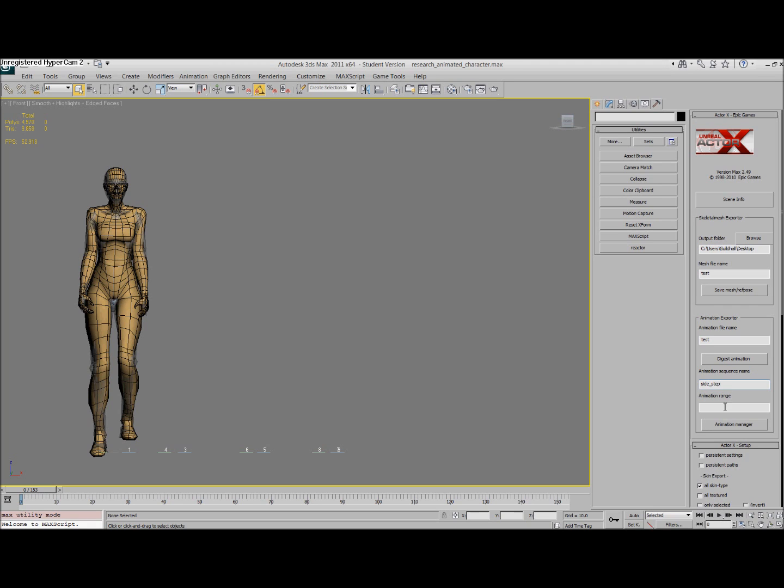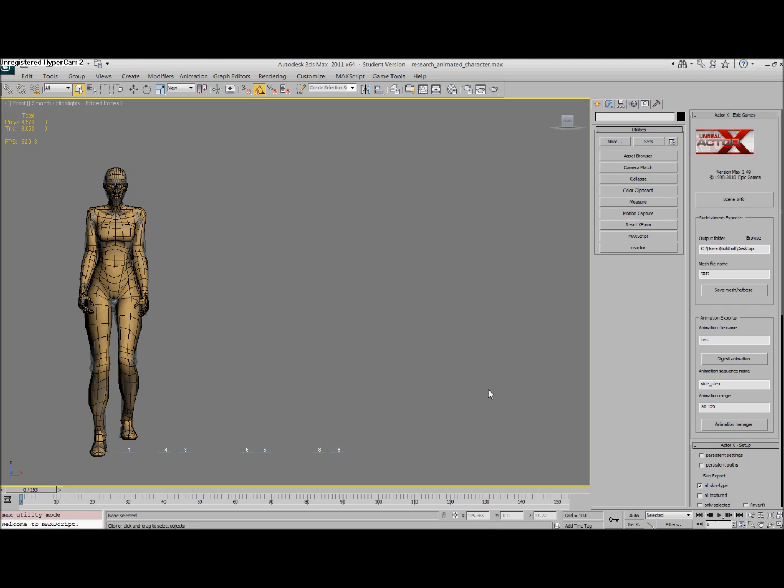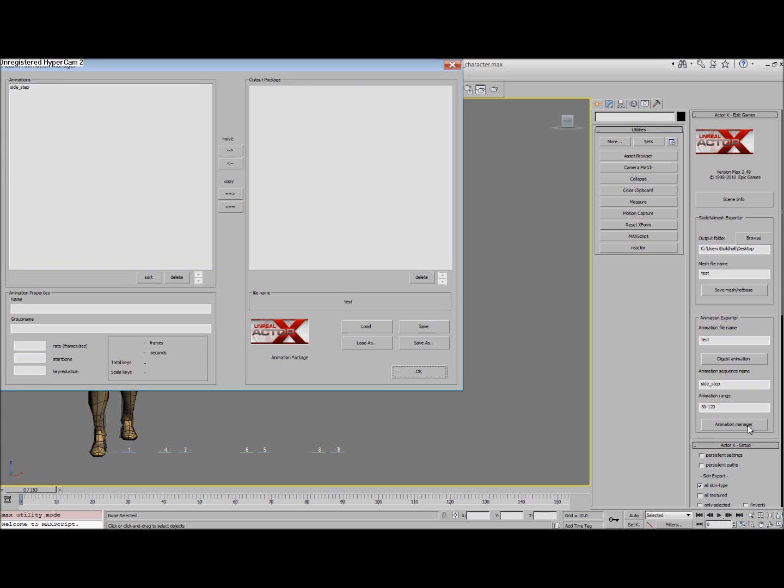After you've done that and named your animation, you need to figure out what the animation range is. For mine, I've decided that it starts at frame 30 and ends at frame 120. After you have figured out your animation range and entered it in, you can now click Digest Animation. Click OK, and after it is done working on it, go ahead and click Animation Manager.